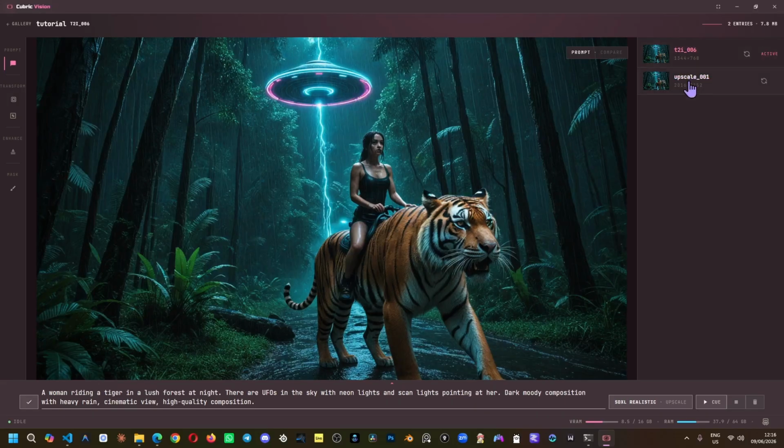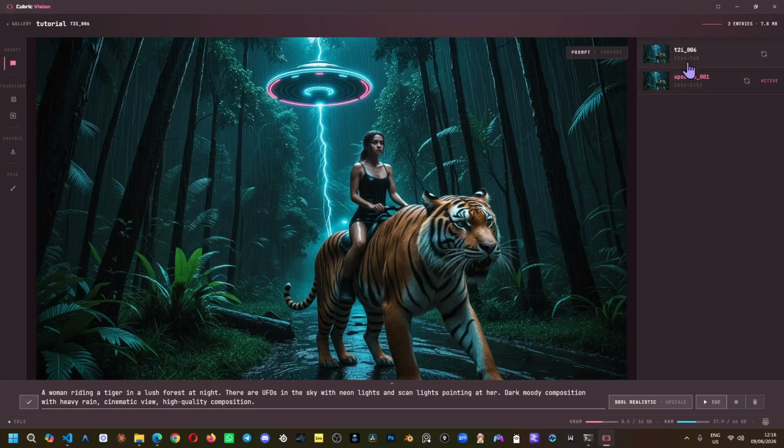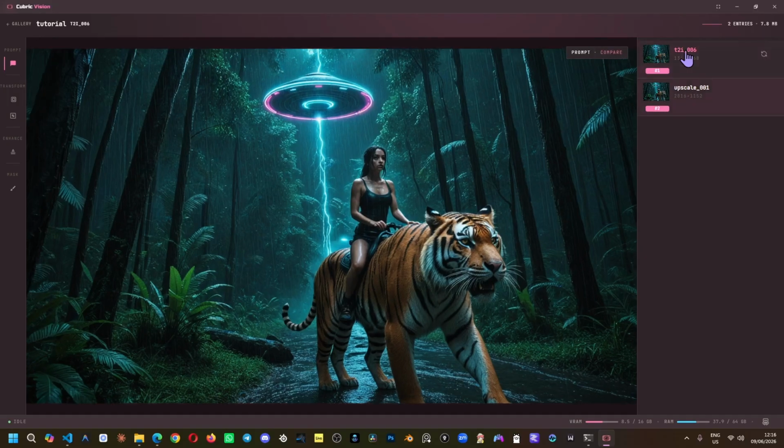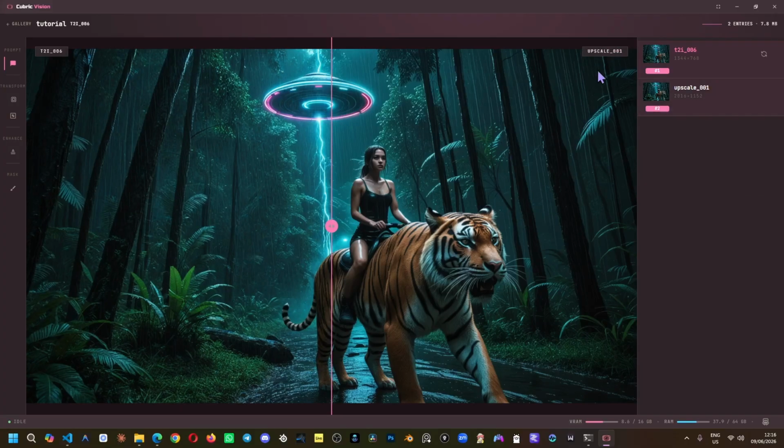We can go back to our entry just by clicking it, and we can compare both. If I click on this one, for example, hold shift and click on this one, or I can also use control here to enter select mode and hold control to click a second time. And now I have this menu here. So for now, we're going to use the compare tool in here. And you can see that the upscale is on the right side and the image is on the left side.